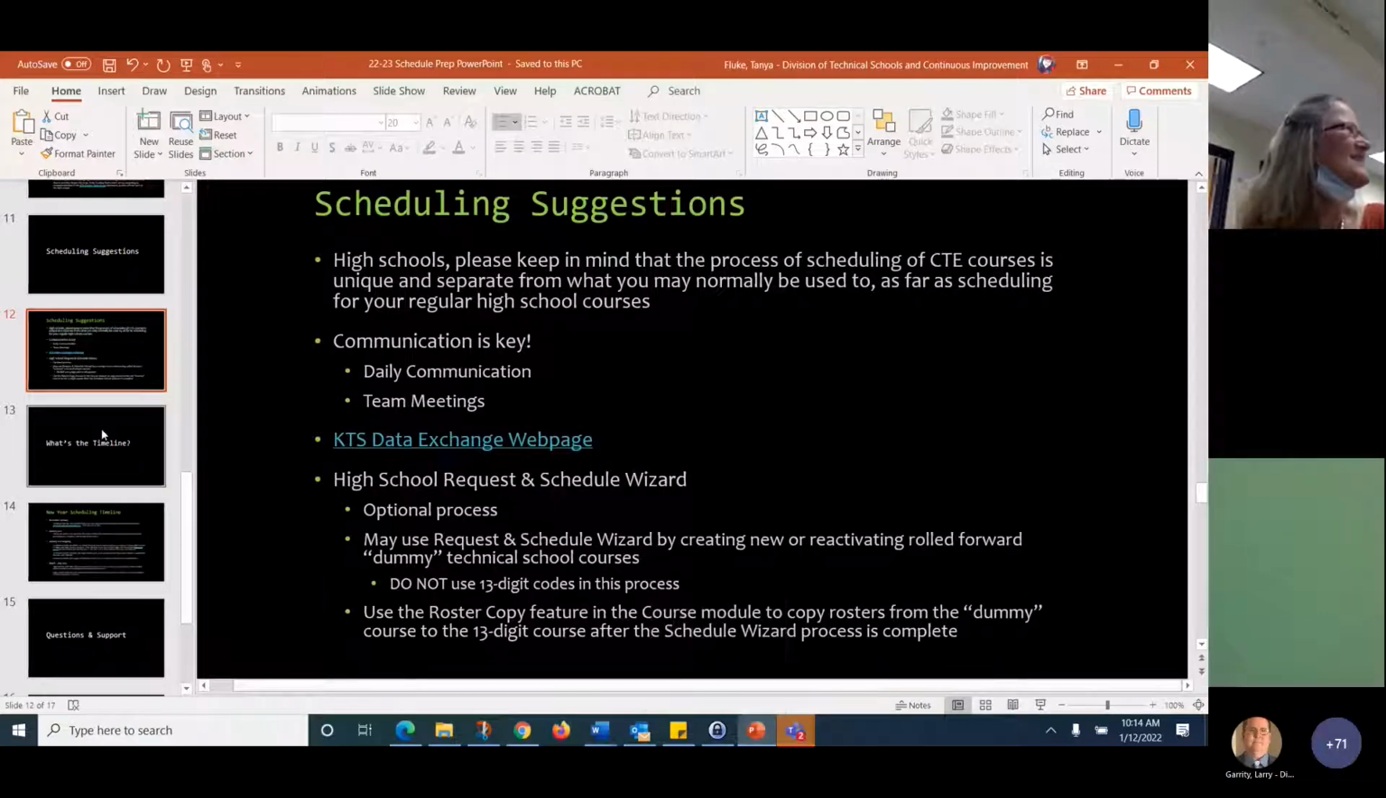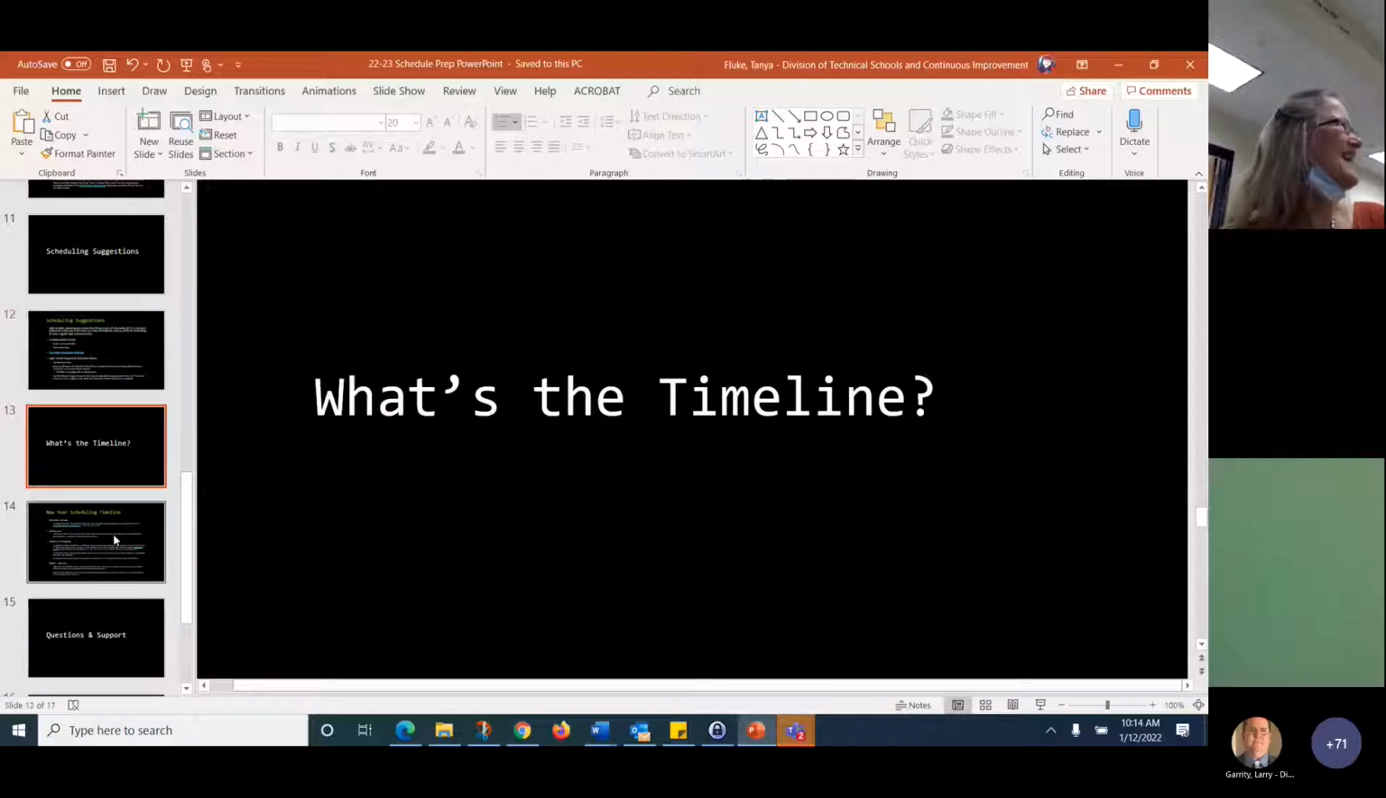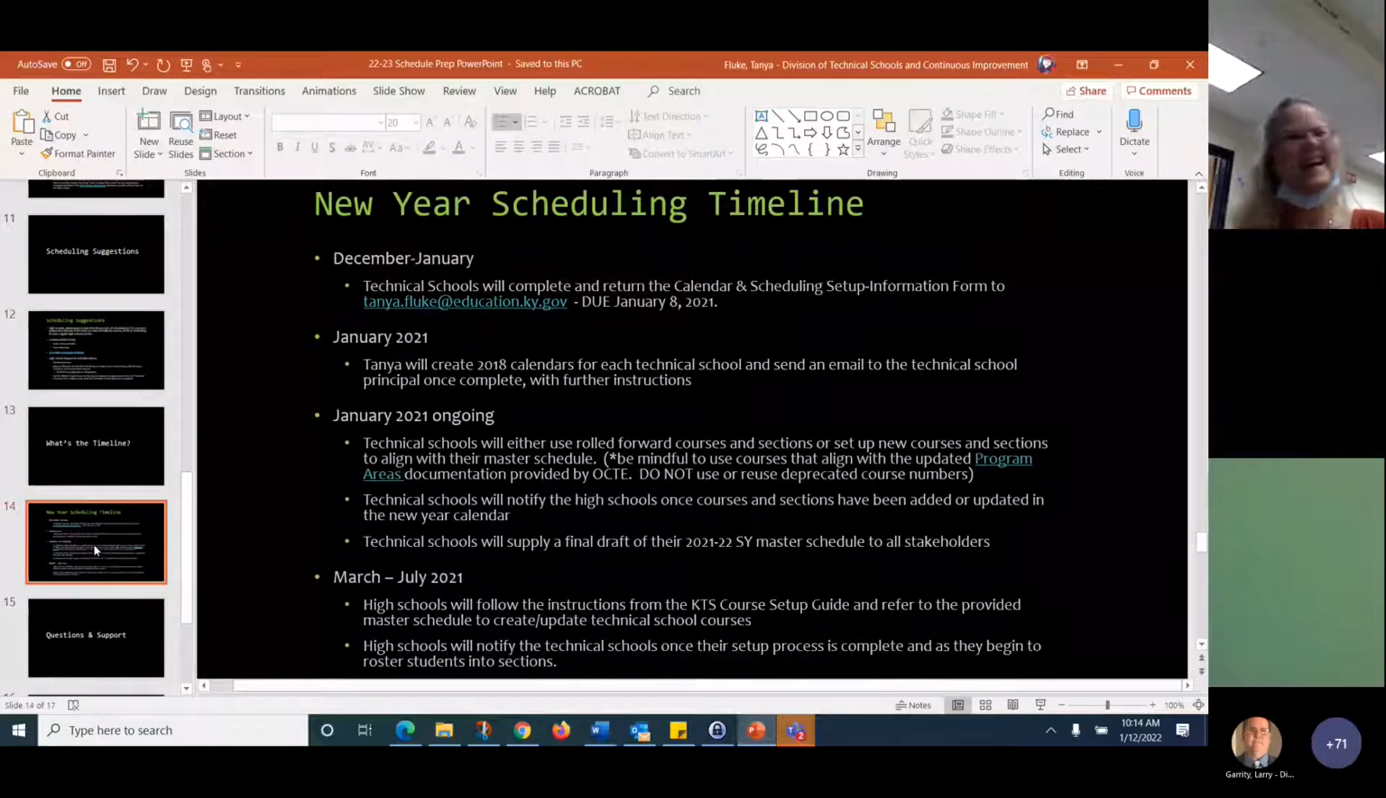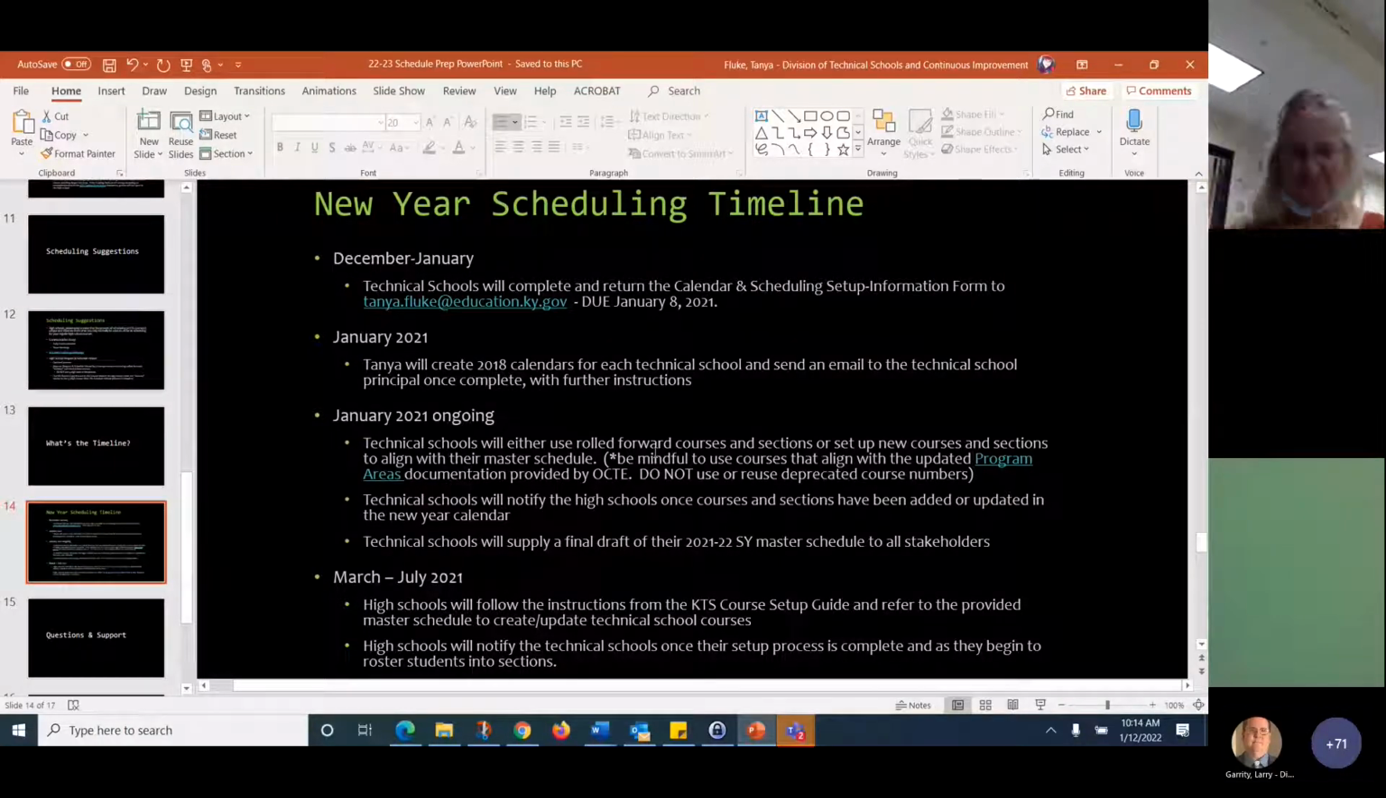So what is the timeline? This is the old timeline that I had in here. Obviously, don't go by this, don't look at the dates. But what I'm going to be doing right now is I sent out the email to the technical school principals with the calendar and scheduling setup form that I need for them to fill out and send back to me no later than February 15th.